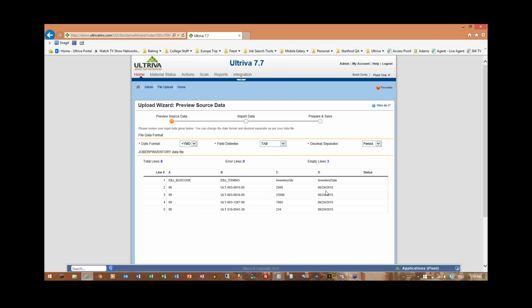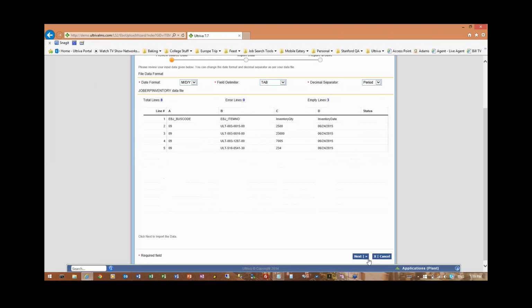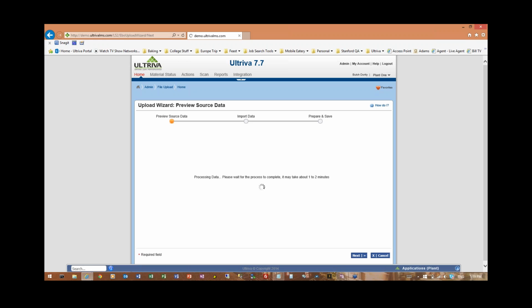And the one thing we do need to change here when we're doing it manually, just because I've put the date in as a month, day, year, so we'll need to change this from the default to the month, day, year with slashes. Everything else is correct. Tab for the delimiter, and the decimal is a separator if we have any point values.